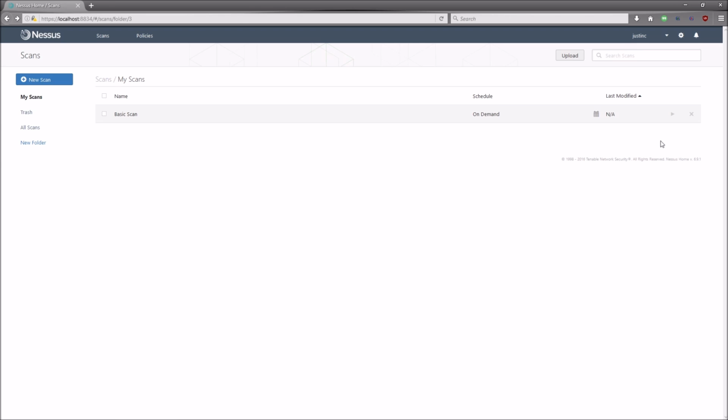Alright, well, without any further messing around, let's go ahead and launch our scan. To do that, we'll just go ahead and select the play button. It says launch when you hover over it. It won't take you directly to your scan, so we will go ahead and navigate to that. As you can see, it is running with the update arrows in a circle.